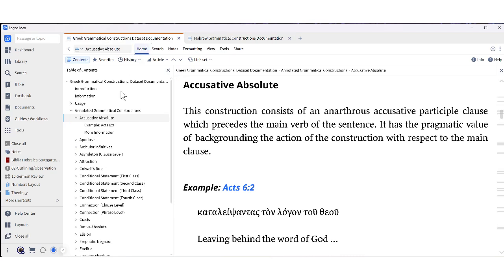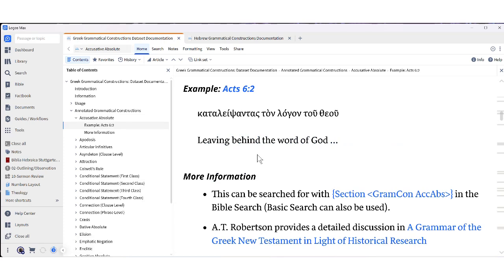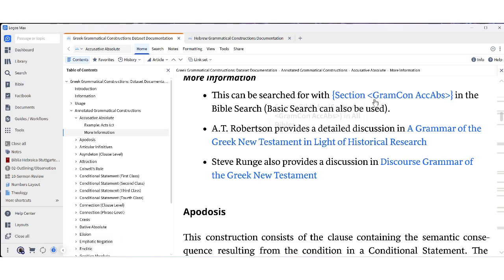We're going to go into the Greek. Our first one is what's called an accusative absolute. Stephen Runge calls this a circumstantial frame, so this is also known as a circumstantial frame. Now, it has an example of the accusative absolute in Acts 3.